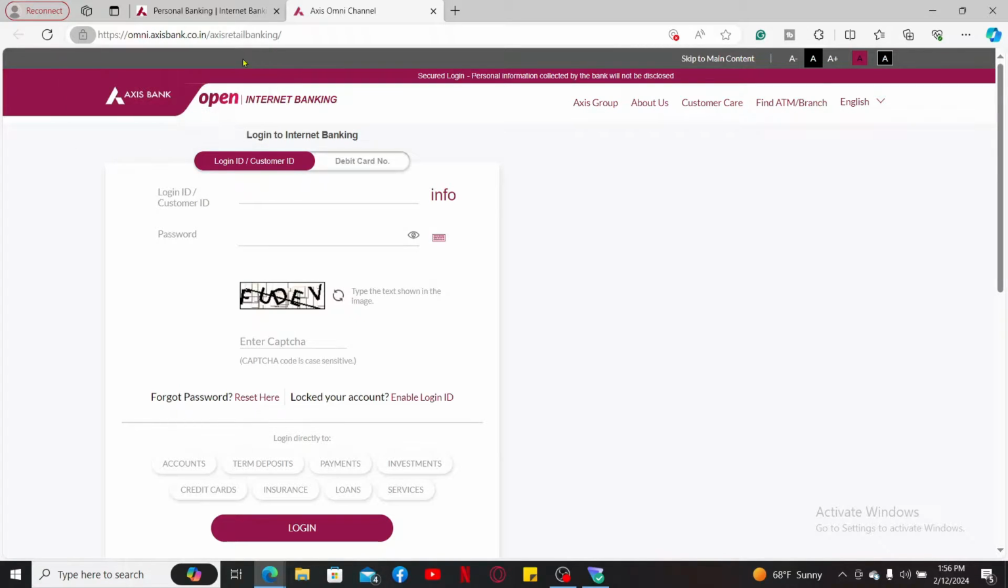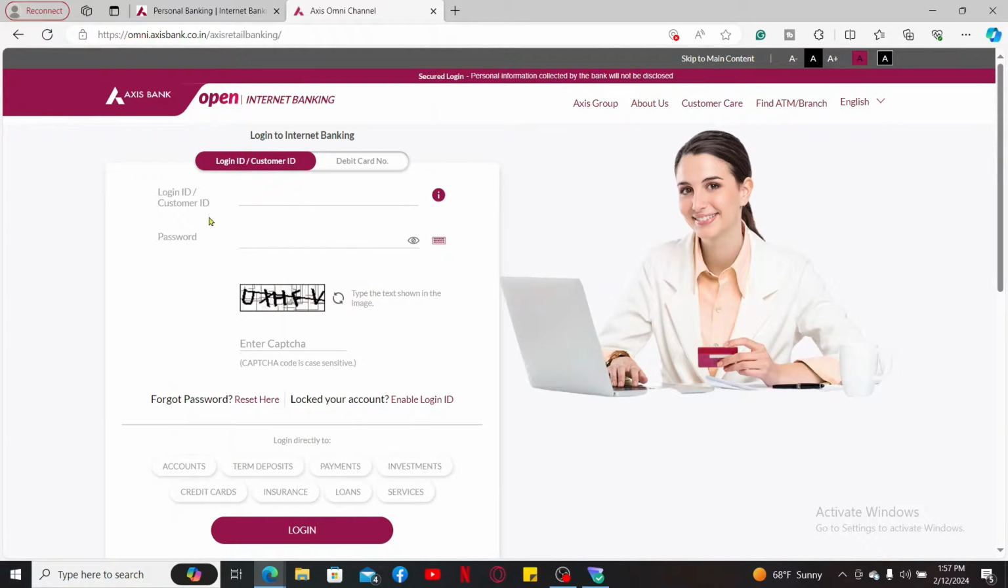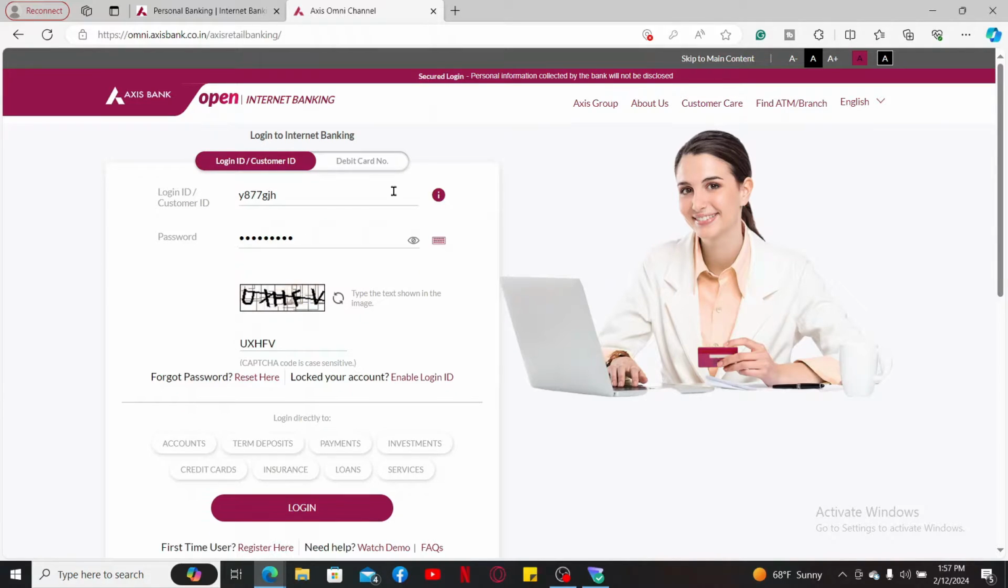Once you click on the login button, you will then need to enter your credentials in the correct text boxes. Go ahead and enter your login ID or your customer ID in the first text box along with your password. Enter the CAPTCHA shown and then click on the login button at the bottom of the screen. You can also select one of these options at the bottom to go directly to the selected area for your account.